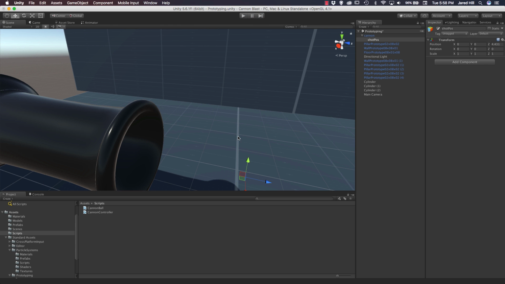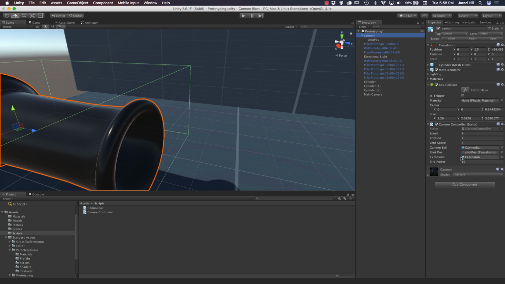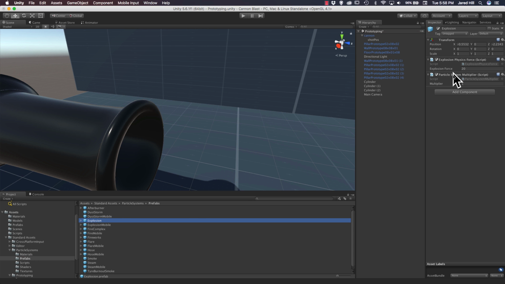And I totally forgot about this. But the explosion that we're using from Unity. Okay, so if we look at this explosion here, it is actually using some explosion force. When we're instantiating it, it's creating an explosion force itself, which we don't want. So let's go ahead and actually turn this off. And now let's check it out.